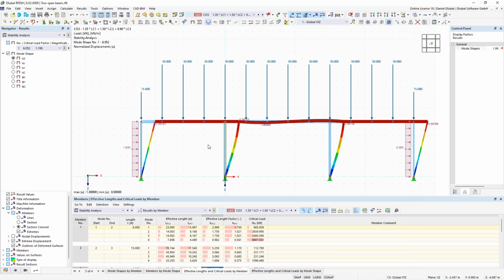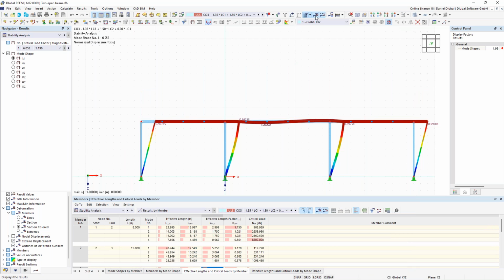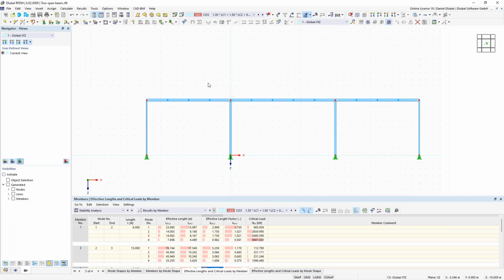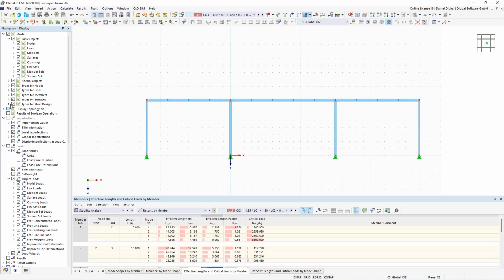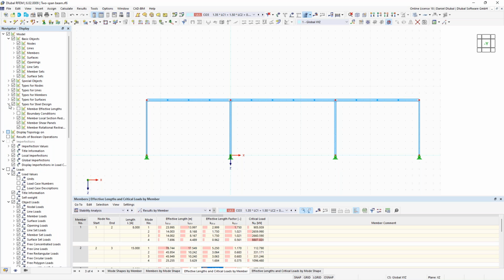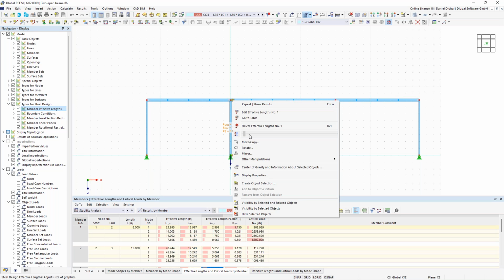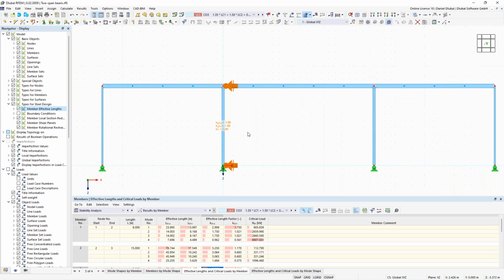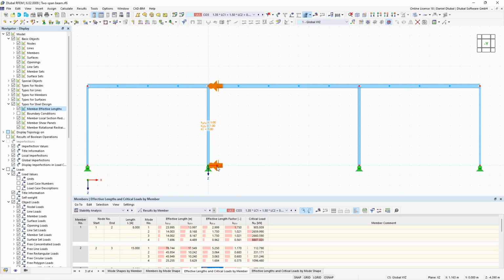I click on OK. And in order to show you these supports, I go here to the display navigator, go here to types for steel design, and activate here the member effective lengths. Now let's make it a little bit bigger. And now we can see it here. So these are the supports. And this is pretty important, to have these supports here.